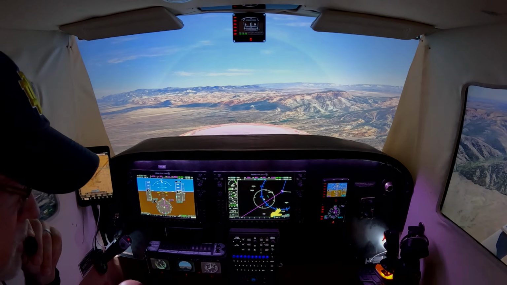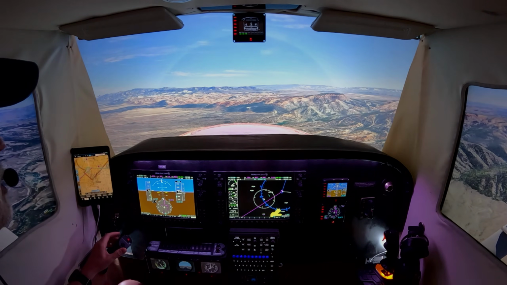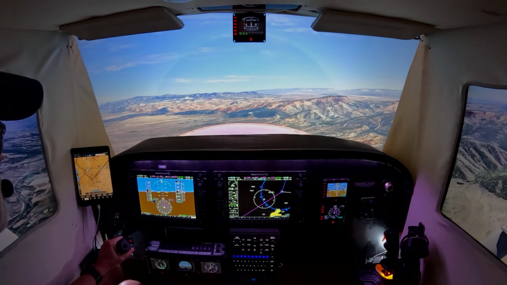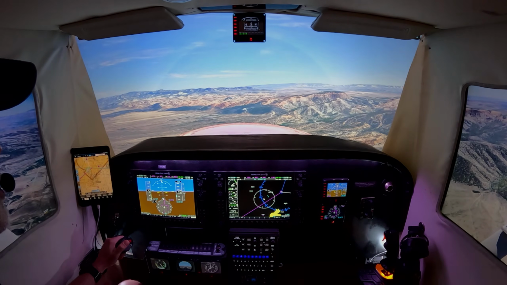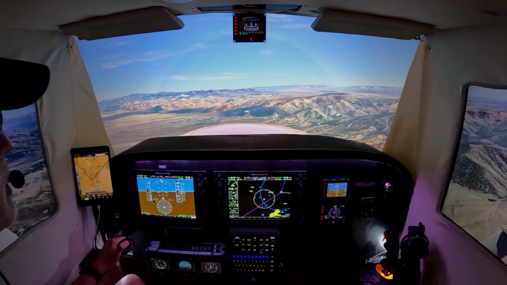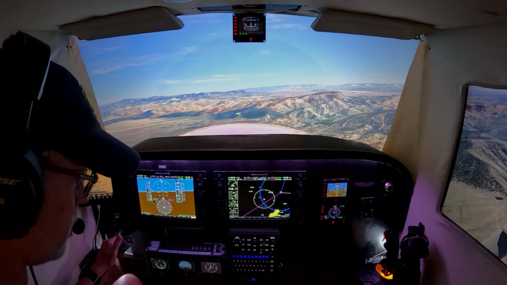Keith Smith employs a first-class group of people at Pilot Edge, and if you're considering any kind of real-world flight instruction or getting your pilot's license in the real world, I think Pilot Edge is a no-brainer.